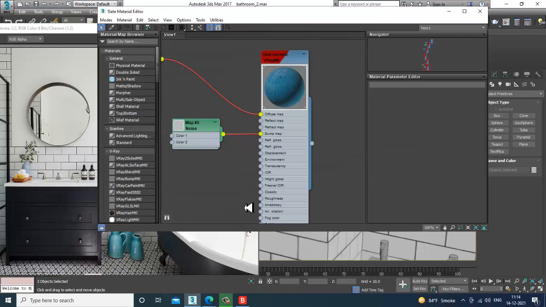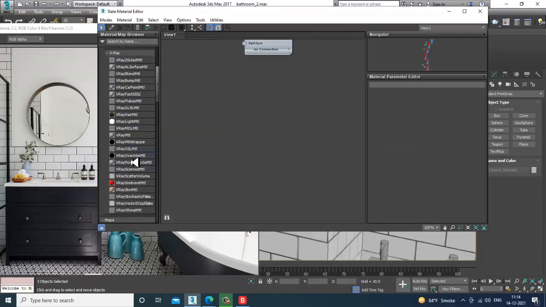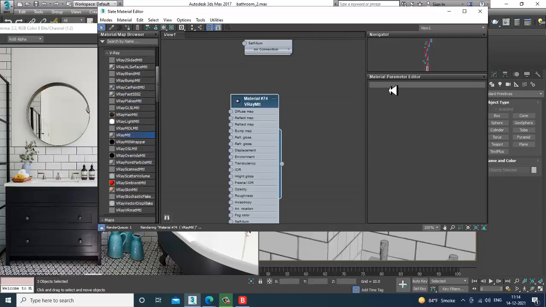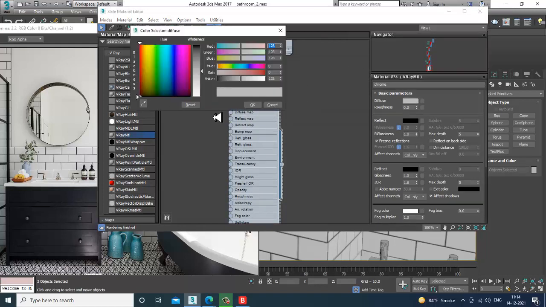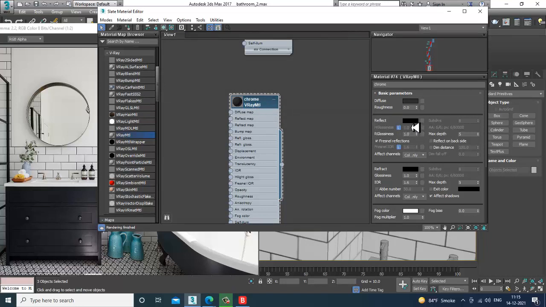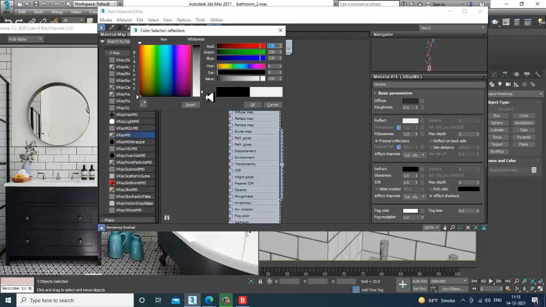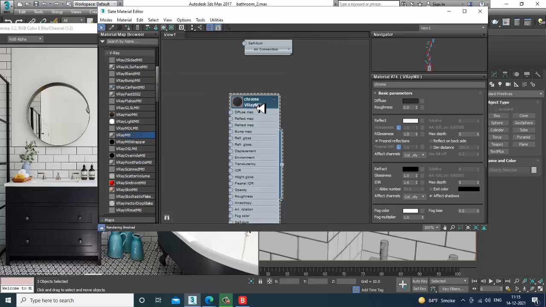For a chrome material, I'll take a V-Ray material. Let's just rename it as chrome over here. Go into the diffuse parameter and I'll set some values. I'll set it to 6. I'll make it a bit toward black. So the diffuse value I have changed, and for reflect I'll make it a bit white over here. Our glossiness I can set it this much over here.